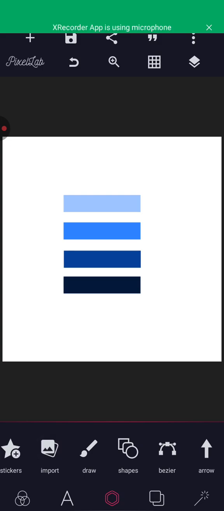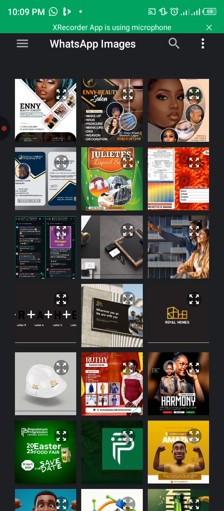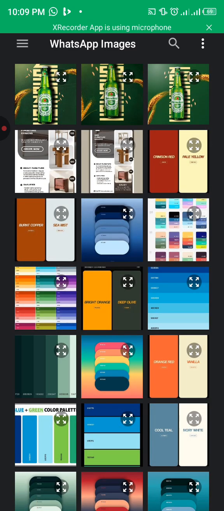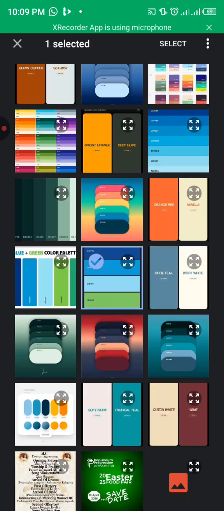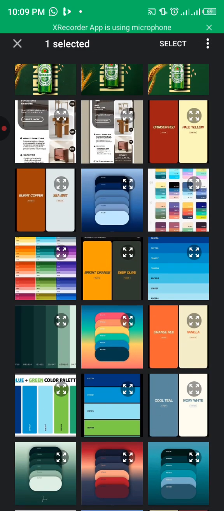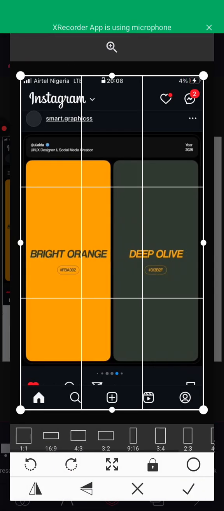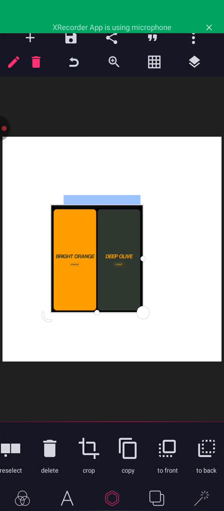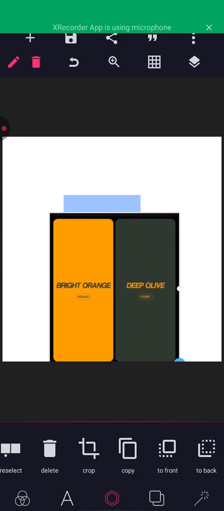different one. So I will show you what I mean. Okay, I think I have one here. I think I have another one here. Okay, let me use this one. So this is two different colors.